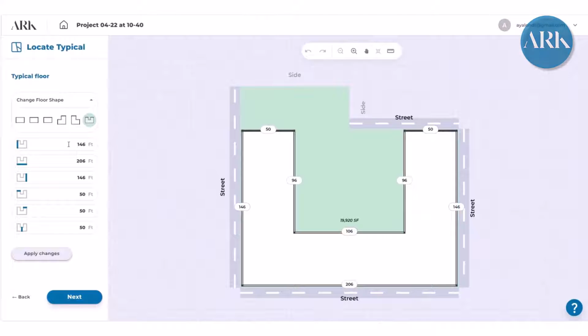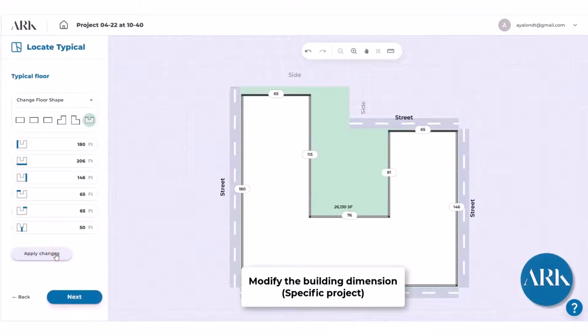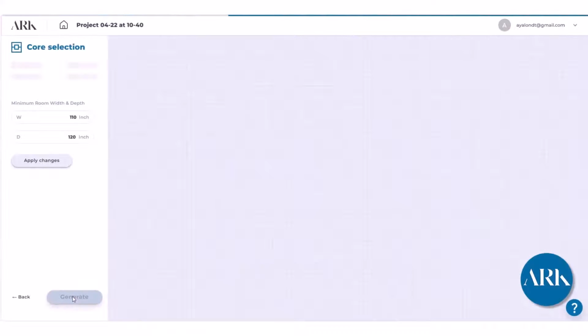So the system will offer us the U shape, but I would like to actually change it to maximize it to 180 along this street wall. And we would like to do a double loaded corridor, so we would like a building deeper than 50 feet. Let's make it a 65 feet deep U shape building, apply it, and then continue to design.